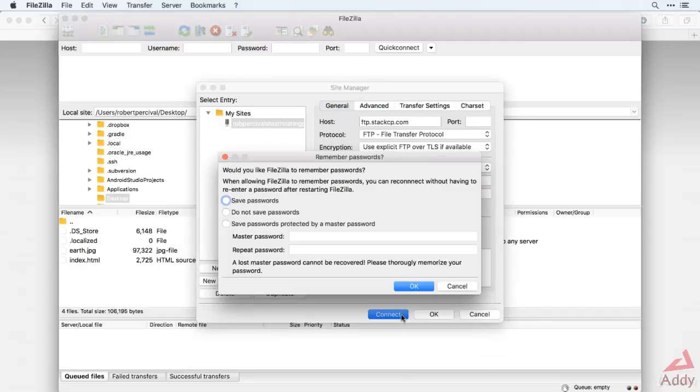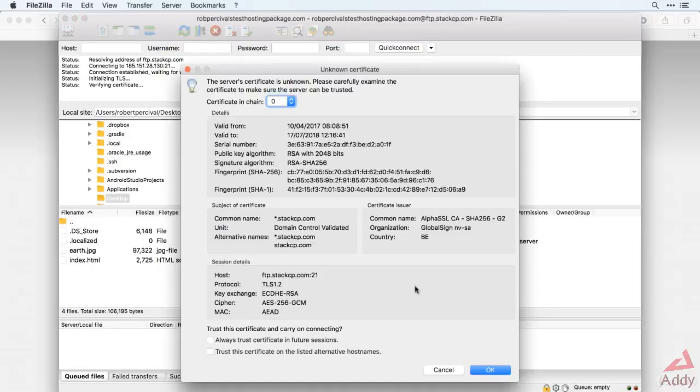Then we'll just click connect. And as I say, I'm going to use save passwords for now, but you've got a couple of options there. You might not want to save the password, or you want to have a master password, which allows you to access all of the other passwords. I'll leave that up to you to choose.